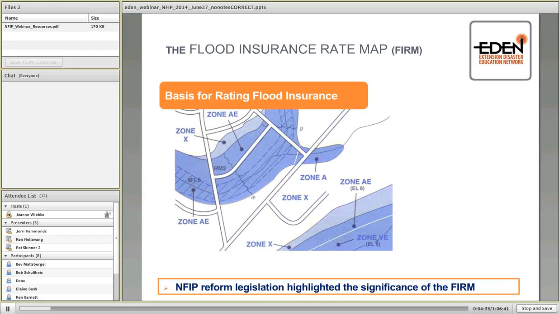The flood insurance rate map is the subject of the day, and we're really going to spend a lot of time just looking at this map and different parts of it, because this is the basic tool for understanding the flood insurance program, and is the basic tool that the program uses for all parts of it. As you would expect from the name, the Flood Insurance Rate Map is the basis for rating flood insurance that's sold through the National Flood Insurance Program.